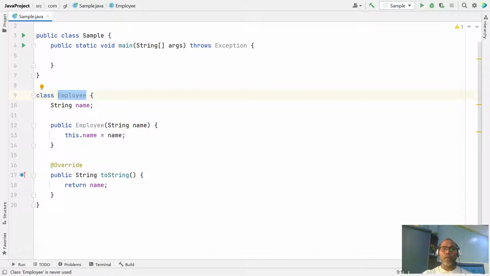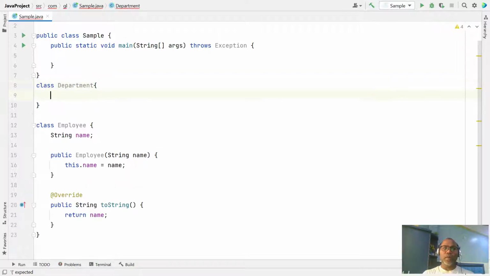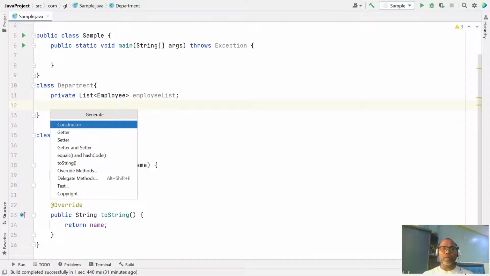You can create it in many places, but sometimes we have another class, maybe Department. Let's say Department has a list of employees. Now let us say we have one getter method that returns the list of employees.